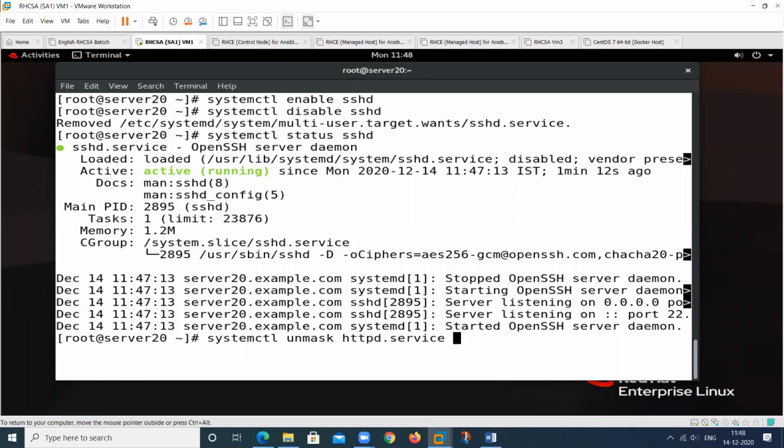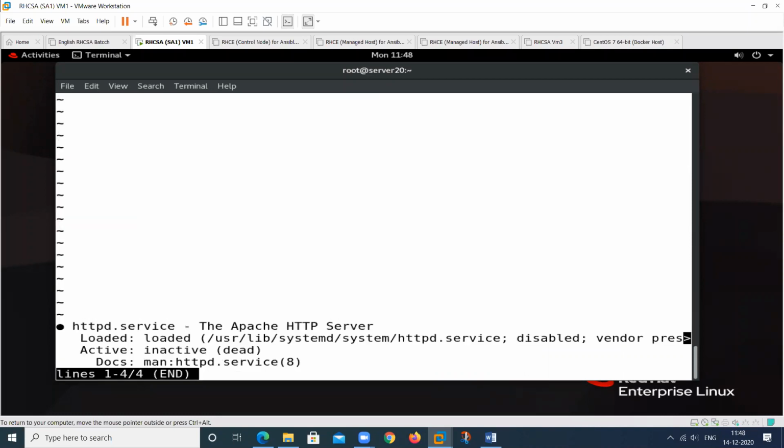Start HTTPD. So unmask this. You can check the HTTPD service. So this is a disable condition, and this is an inactive condition. So we should start this first.